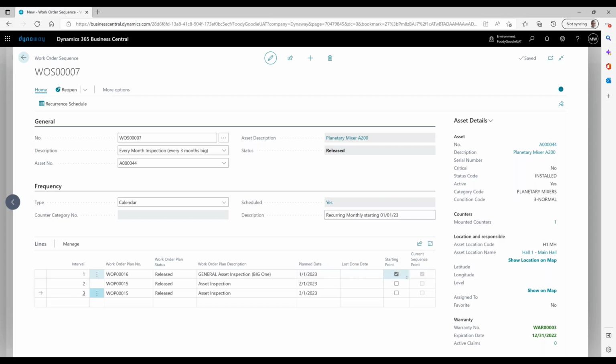You also can define the starting point of the sequence, because you may have the situation that your sequence looks like that and should be looking like that, but we are already at 1st of February. So the next release should be the starting point number 2. Right? So the system will also calculate that. So this is how you do the sequence for the calendar.